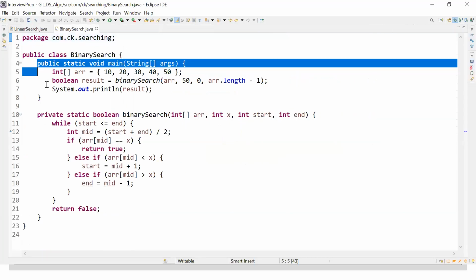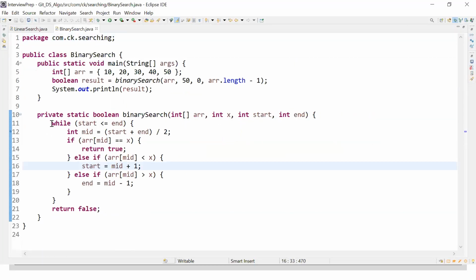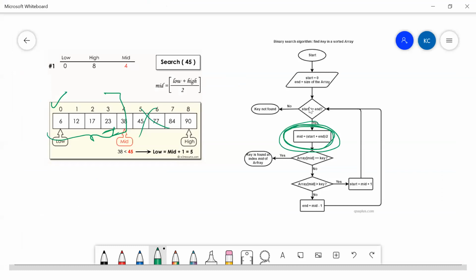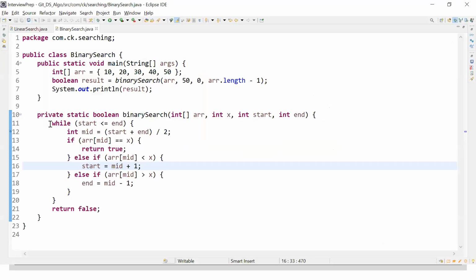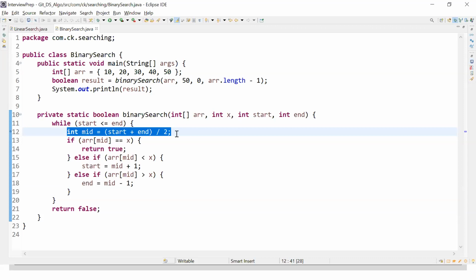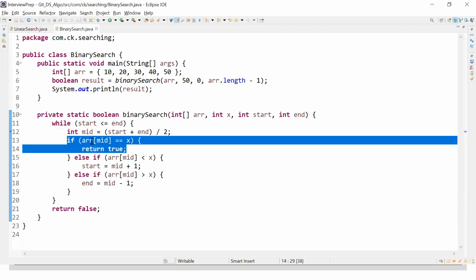Forget about this main method. So what am I trying to do here? I'm saying start is less than end, so I've written a while loop, right? Previously I showed you a for loop, guys. So this is one more loop, which is a while loop. What I try to do is calculate mid is equal to start plus n by 2, right? If you find it, if AR of mid is equal to X, then you return true.